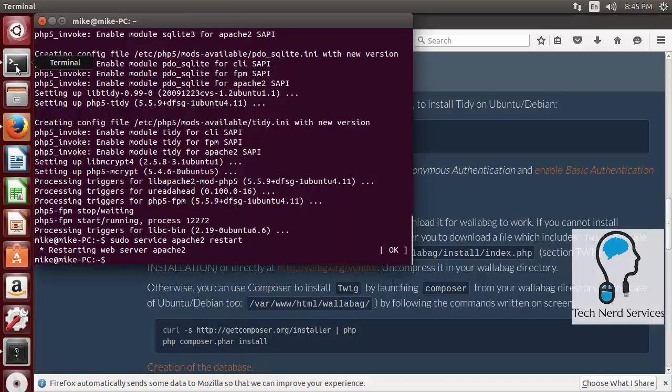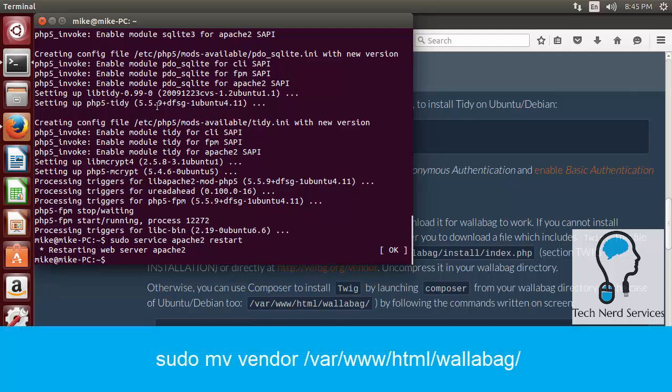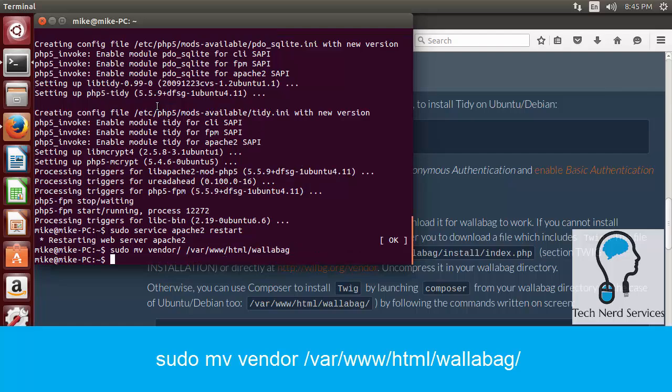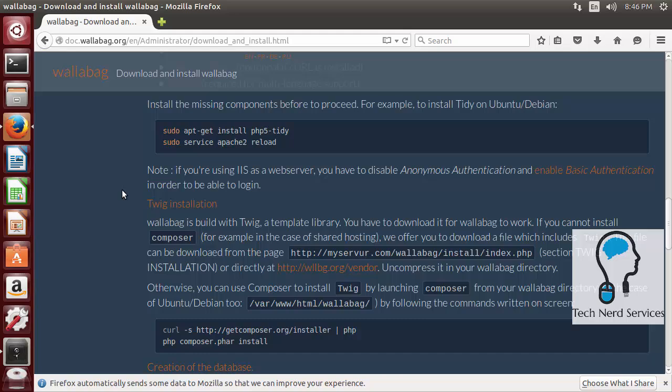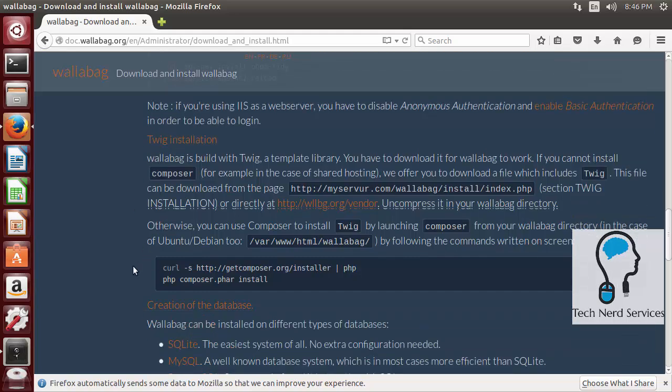We can now open up our terminal, and we need to move the vendor folder into the Wallabag folder of the web server. So we're going to type sudo mv for move, vendor, and then the location of Wallabag, /var/www/html/Wallabag, enter. Now that we've done installing Twig, we can close terminal, scroll down, and now we need to create the database.